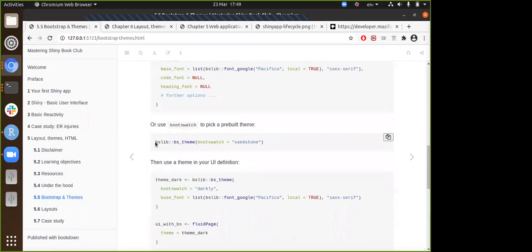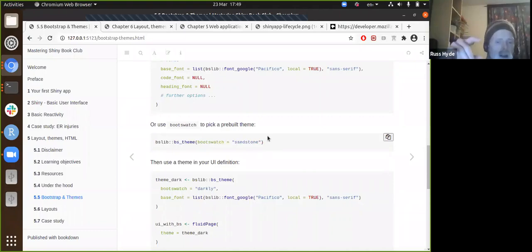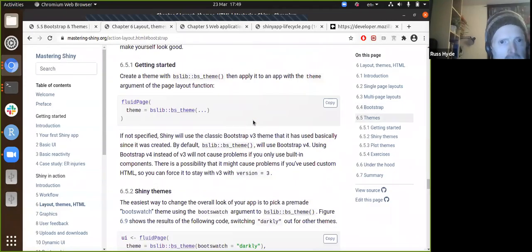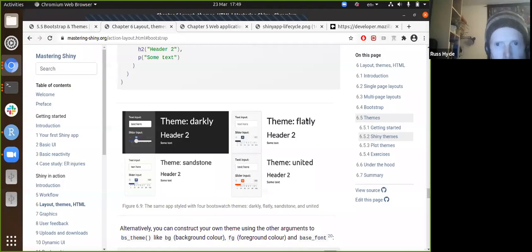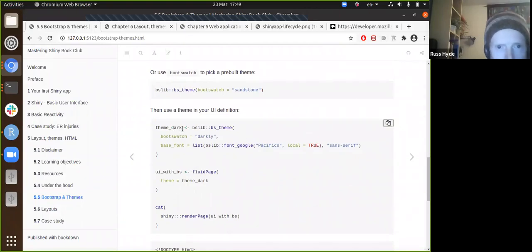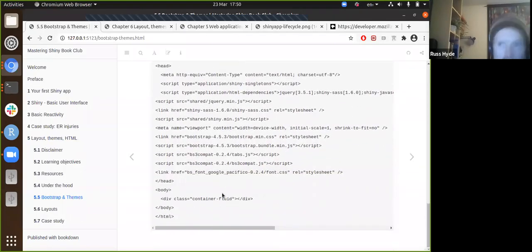There's a simpler way to customize the view of a site using this BS theme function. So you can provide an overall style. There's some examples actually in the Wickham book. So these named themes, this is the one I picked out in that code there. You can just set a Bootstrap theme by name and then use that in your fluid page like this. So for example, this is setting up the Bootstrap theme darkly to be used in your user interface, and that's the syntax for doing that. Right, okay, so that's that.